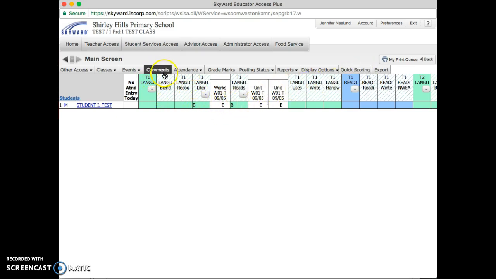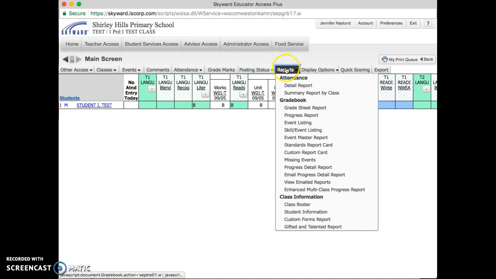Then other things that you can see in here, attendance. I'm going to show you another way to take attendance, but there's a place there to take attendance. Reports. Reports are really useful. You can run all sorts of reports. These are just a huge list of reports.